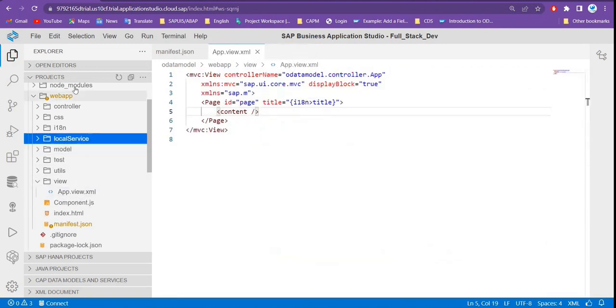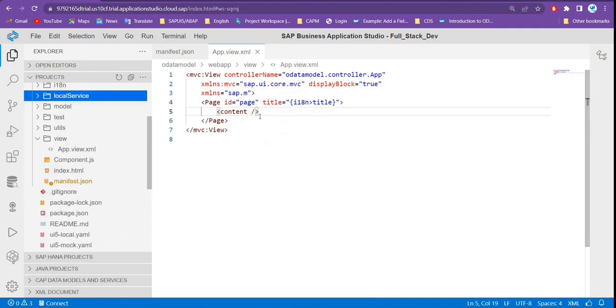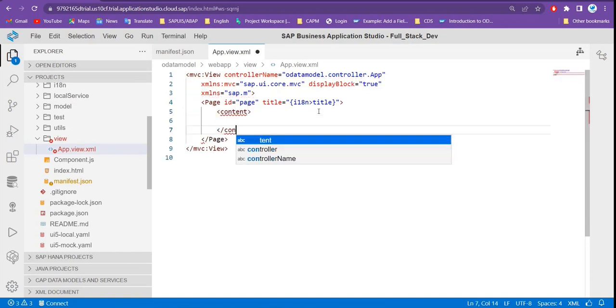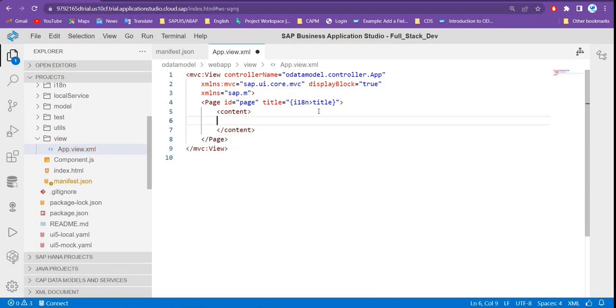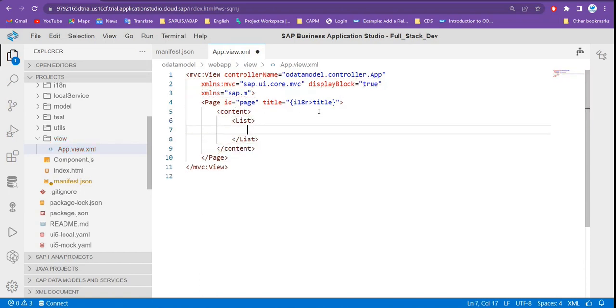So now the next thing is what we need to do. Now we need to create one list control. So I'm just going to create one list control. So guys, I already remember all this, so I'm just going to create it here directly. I'm just going to use standard. Sorry.